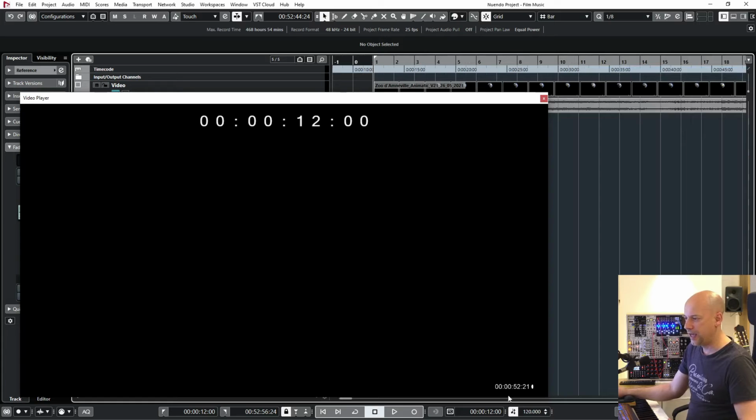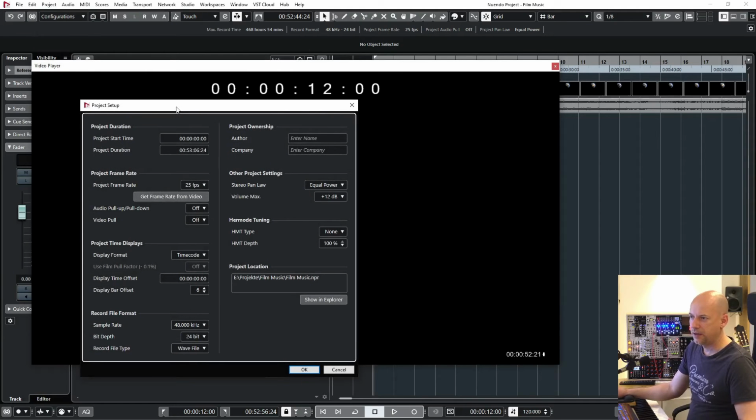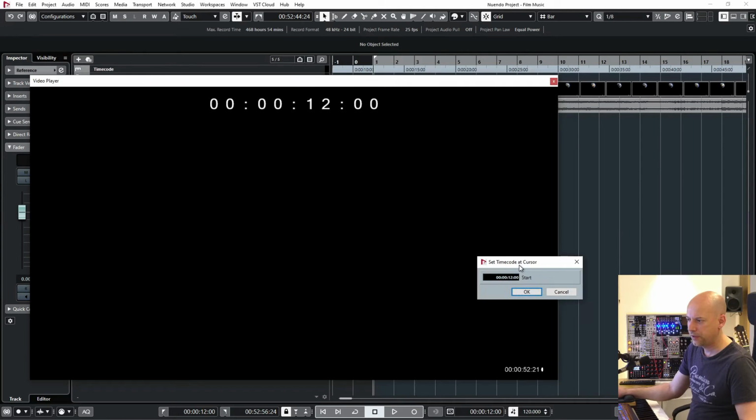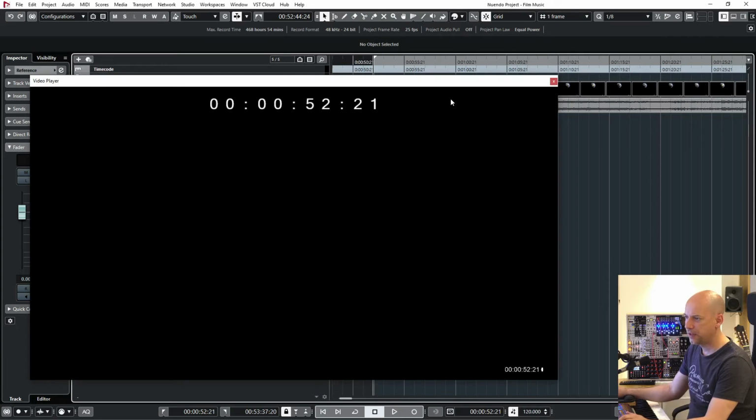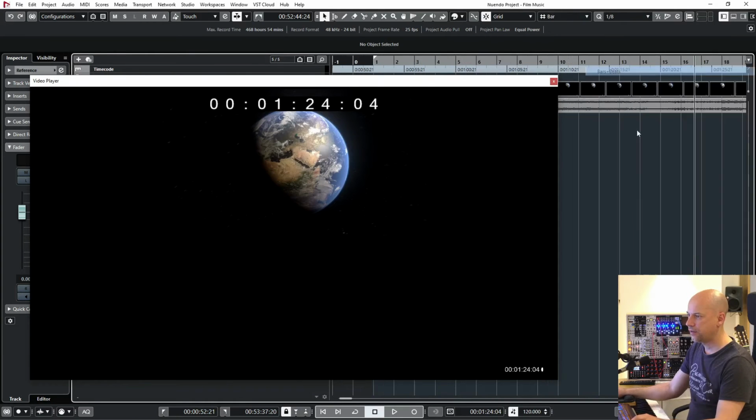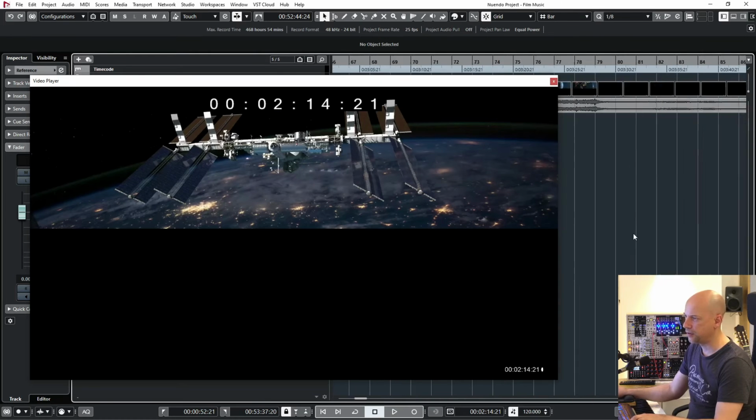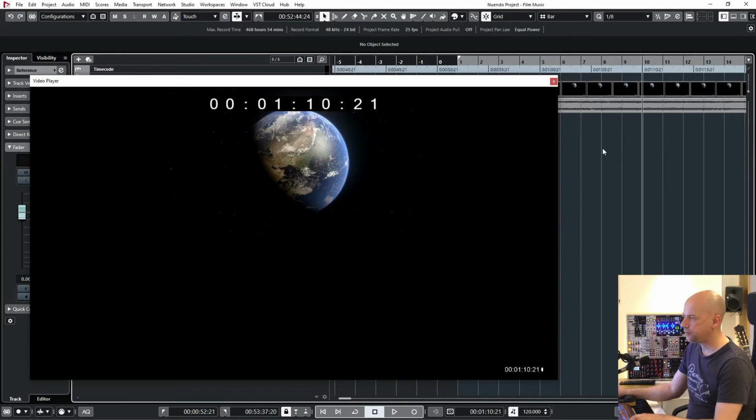Okay, and now we want to have the same timecode here, and we can go to project setup, and you can calculate the offset, but we can do it very easy. Just go to project, set timecode at cursor, and now we type in this timecode 52 21. You have modified the timecode offset. Do you want to keep the project content at this timecode position? Nope. And you can see everywhere where we are, we've got the same timecode here and here. Just check it, because it could be that there are some changes in the picture, but it should be the same everywhere.